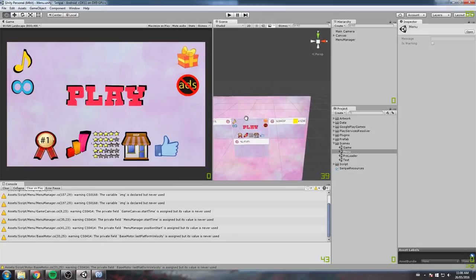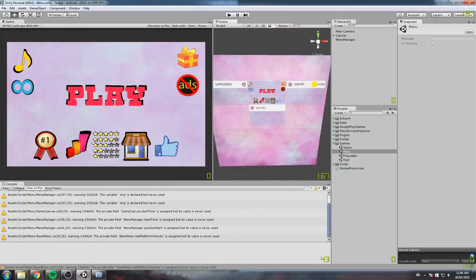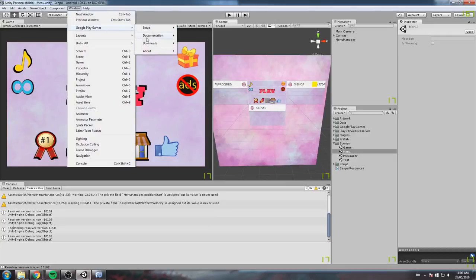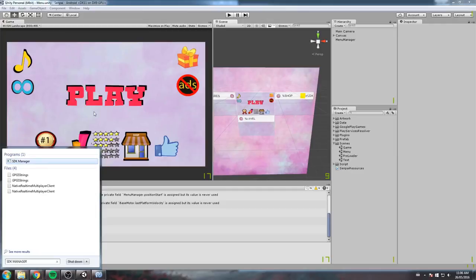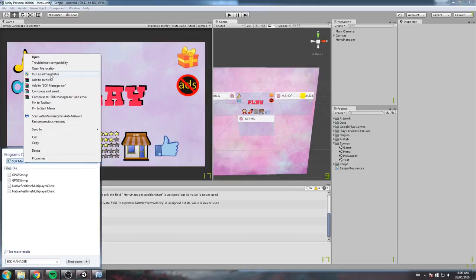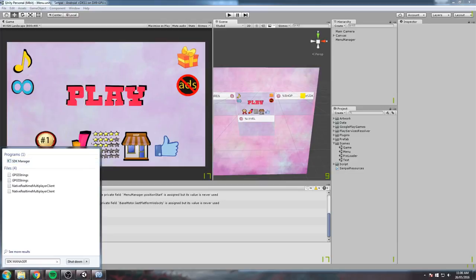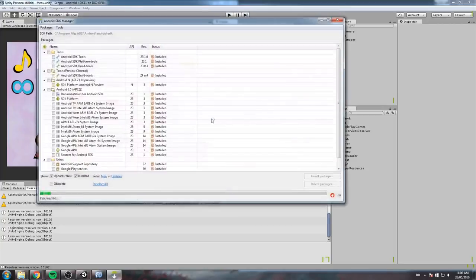You need to open up your SDK manager first. So you either go up here in Window, Google Play Games, Download, and then Google Play Games SDK. And that's only going to work if you open up Unity as an administrator. In my case right now, I haven't done it, so I need to actually fetch my SDK manager by itself. So I'm simply going to hit the Windows key and look for it. And here it is. That's my SDK manager. Right click on it, open it as administrator. That's really important, else it won't be able to do anything.